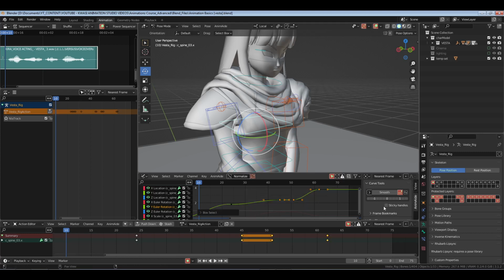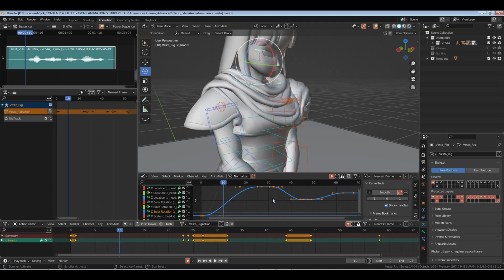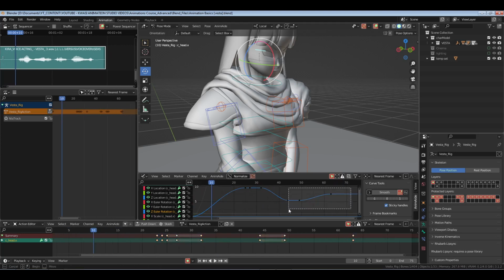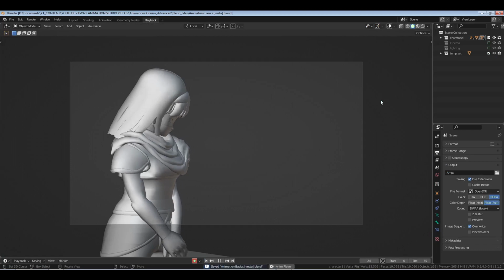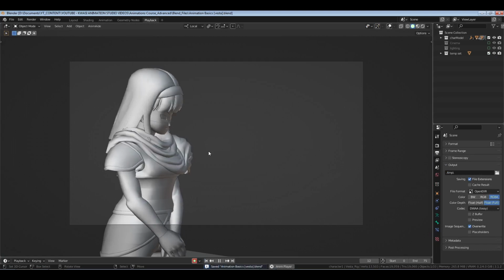All right. Sticky. Go. Same thing on her head. I just want these last ones. Gonna free them. Go. Just want to see what happens.